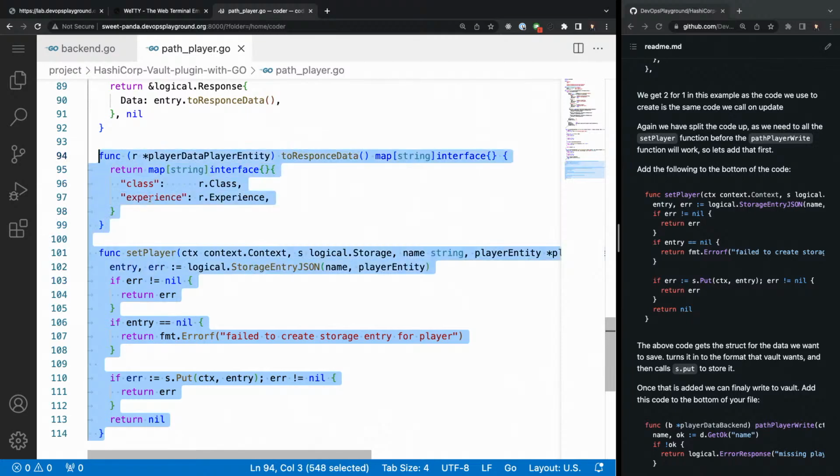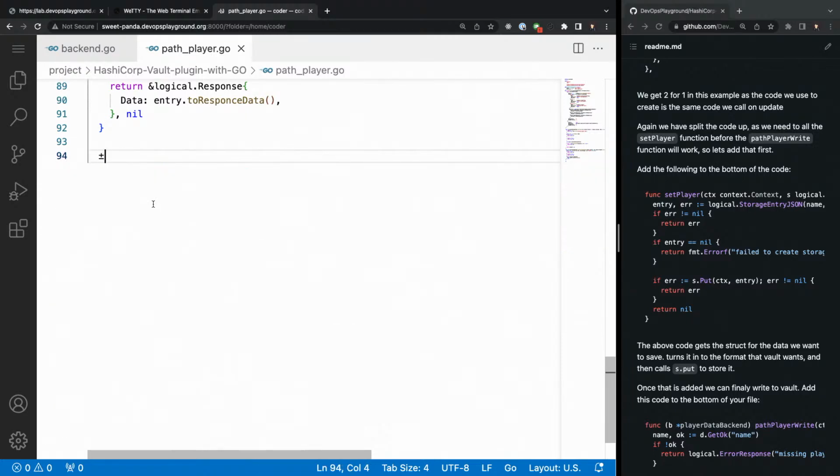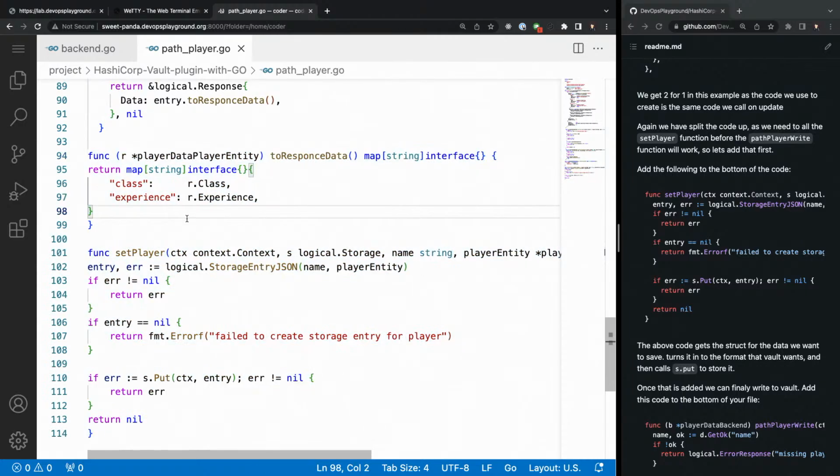Wow, everything's just indenting weirdly. Oops, that's not bad. Yeah. Oh, that's made it worse.